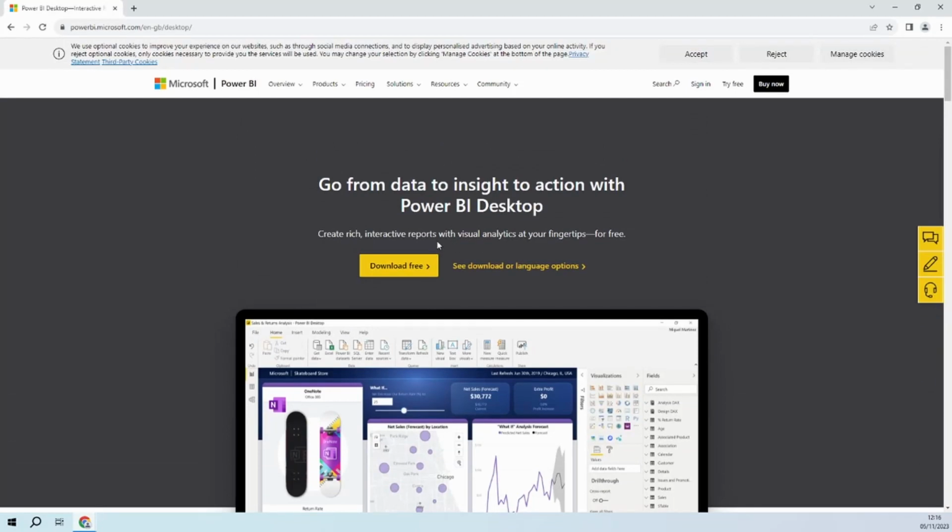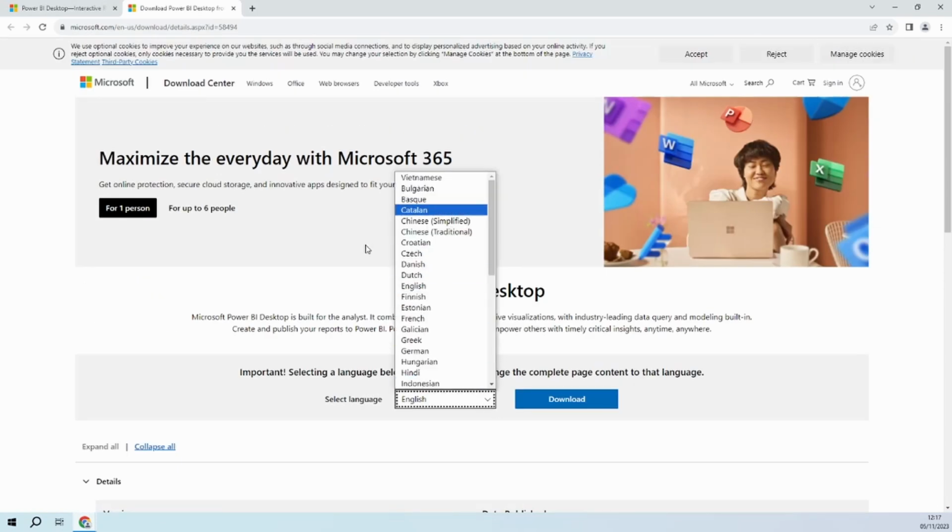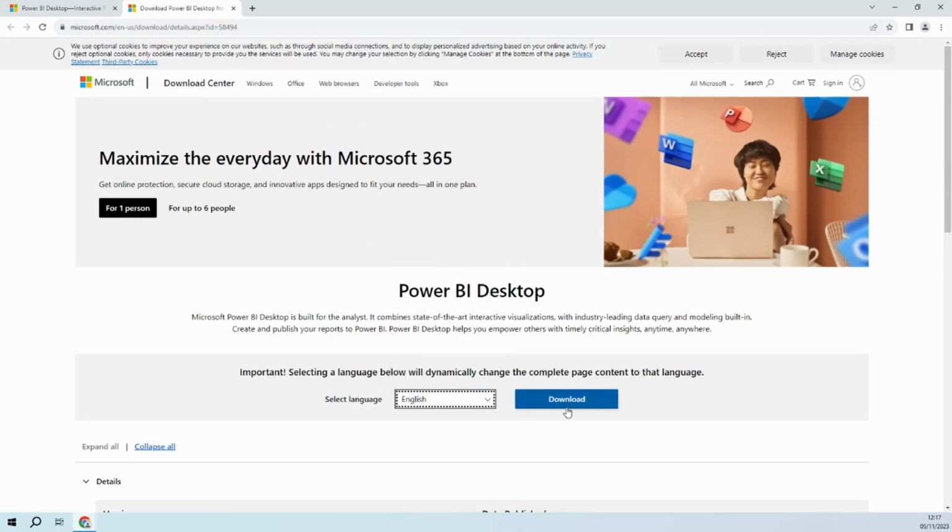We've got two options here. We can either click this download free button, which will bring up the Microsoft Store or the installer, or we can click See download or language options. In this tutorial I'm just going to click See download or language options. So it'll load this screen up. You can select your language from here, whatever you would choose, and then you can click download.